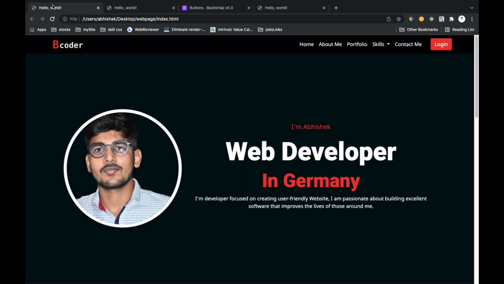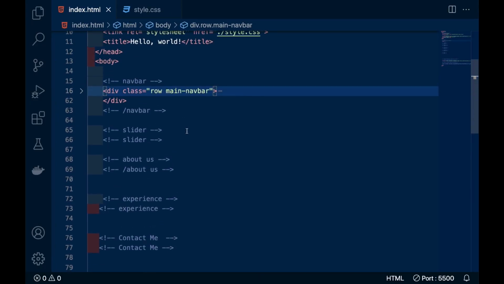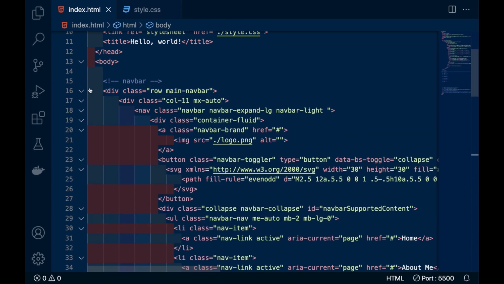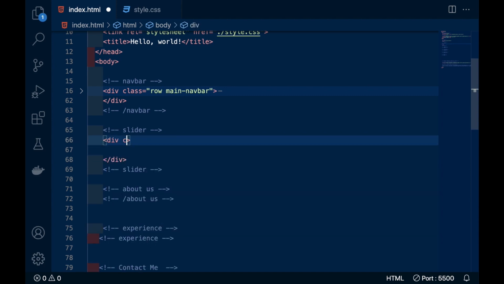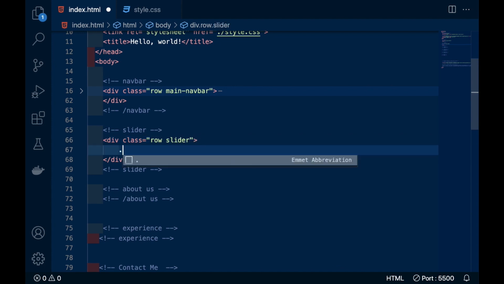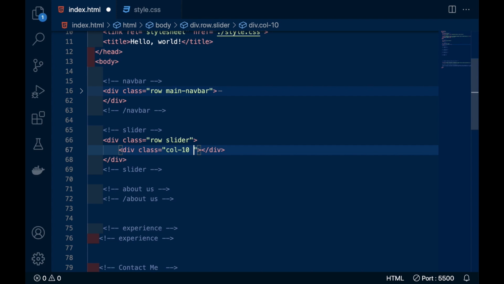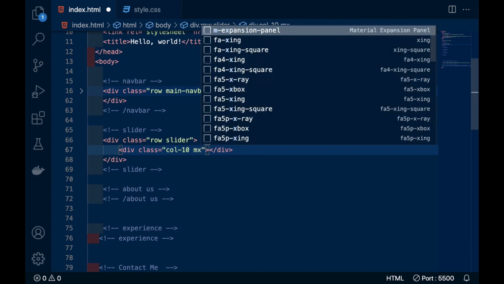Now we have to make the slider. For that layout, in the navbar we have given it column 11, you remember this column 11, and in this slider we will make it a little smaller than the navbar, meaning we will give it 10 columns. So here I will give a row and name it slider, and inside that I will give a column and that contains 10 columns, and here I will write mx-auto.